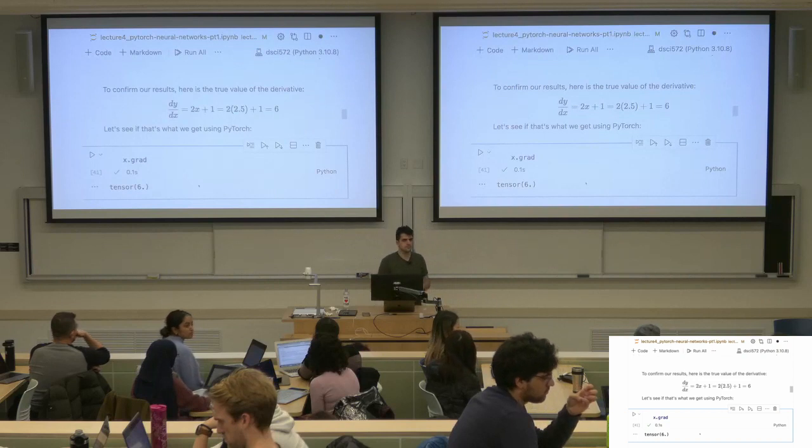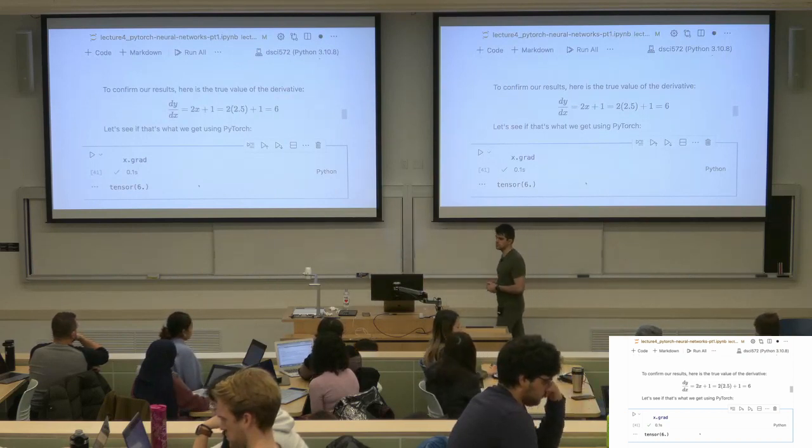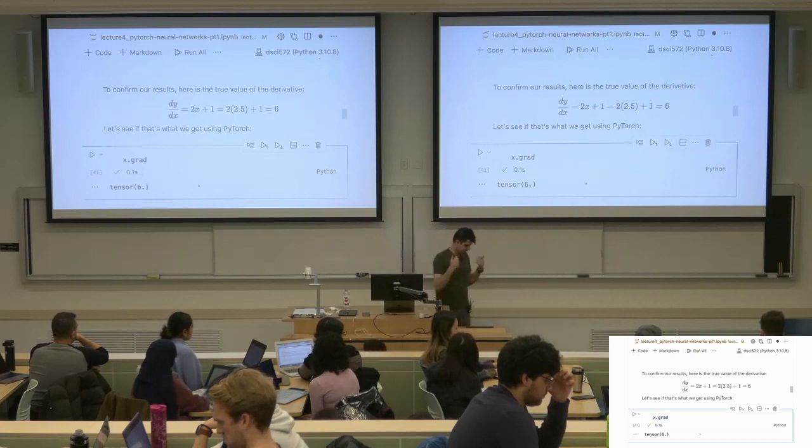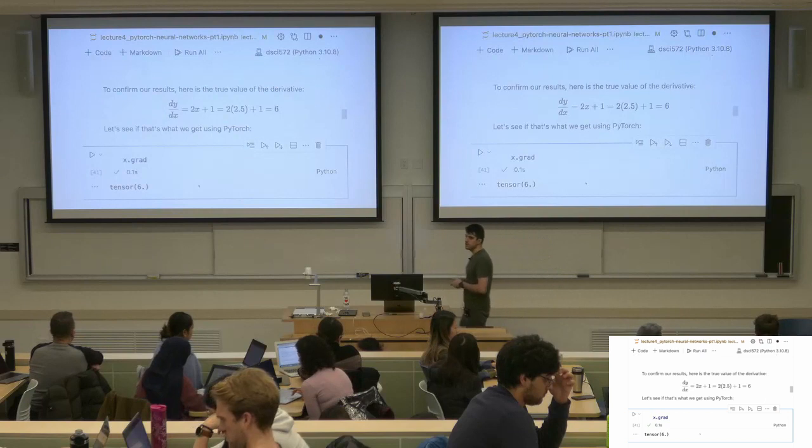Only if requires_grad is true, because that's what enables PyTorch to create a computational graph. We'll discuss that in the next lecture. Otherwise, it will be just a plain simple tensor, just like NumPy tensors.